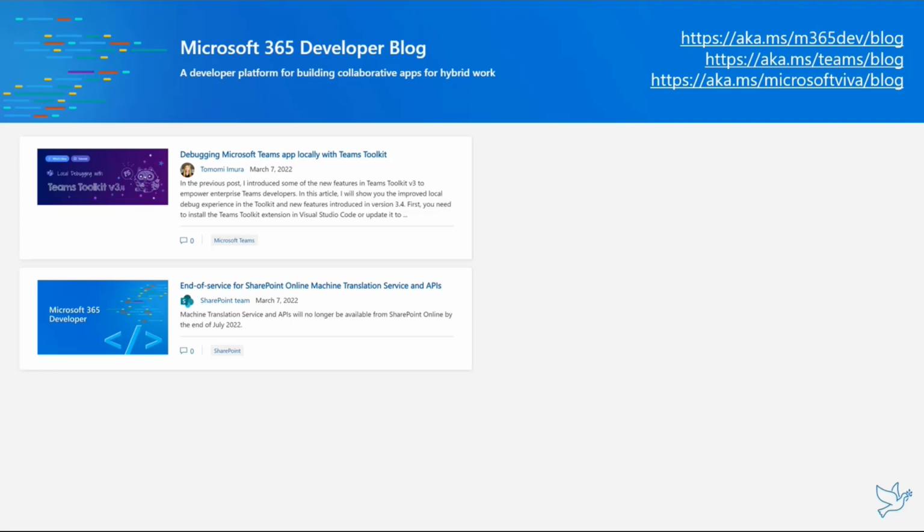And the other piece of news is just an announcement around the SharePoint Online machine translation service. This is going through a retirement process that'll be happening later this summer. I believe it's in June or July timeframe. But if you are making use of this API today, please take a look at this and see what the impacts will be. Essentially, there'll be some deprecations and some retirement.